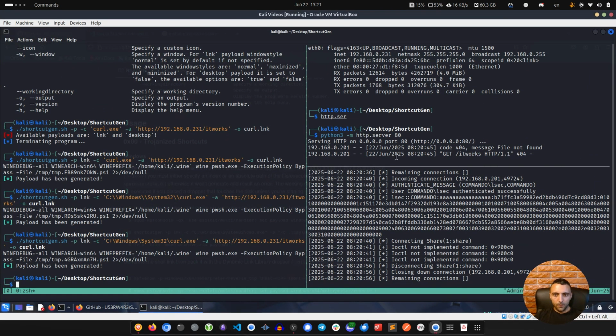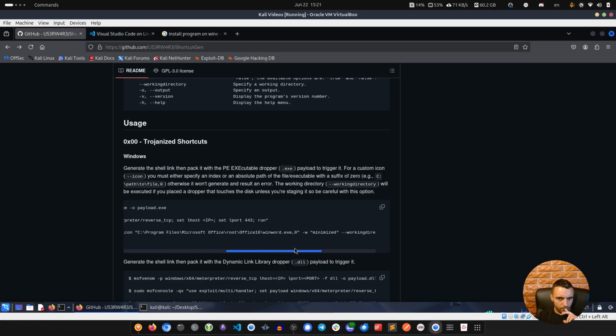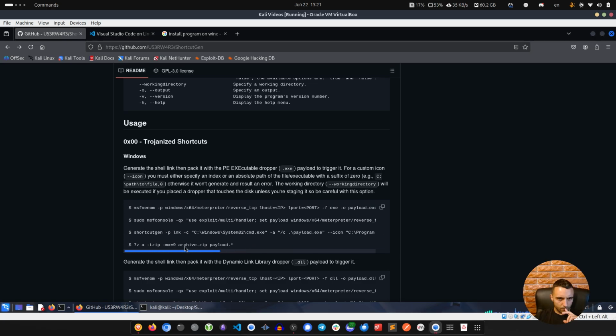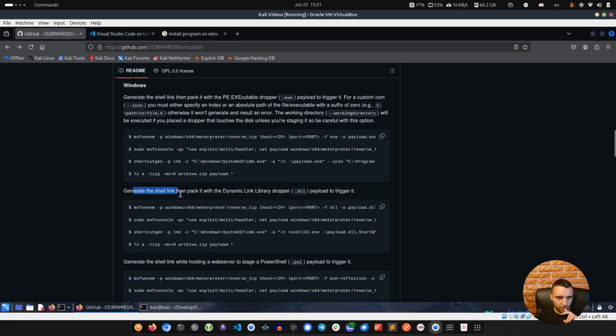Okay. Now, what I want to do next is to read more in the docs to see how we can further weaponize that. So let's see. And that's by locally downloading the payload and executing it. Generate a shell LNK then pack it with a dynamic link library dropper. Oh, that's nice. So we have MSFVenom for payload generation. This generates the DLL.